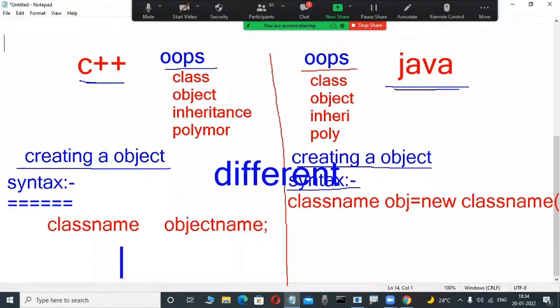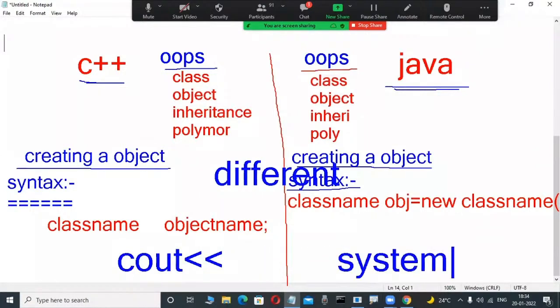Suppose in C++ I want to display output, cout is a function for streaming output only. And in Java, what is the function? System.out.println, something is there or not? Yes, that's why syntactically different. Functions are also totally different in these two object-oriented languages.